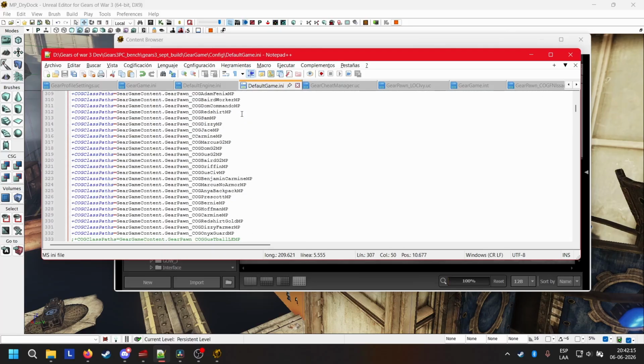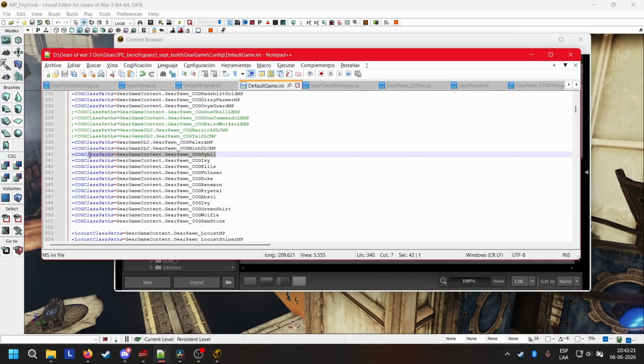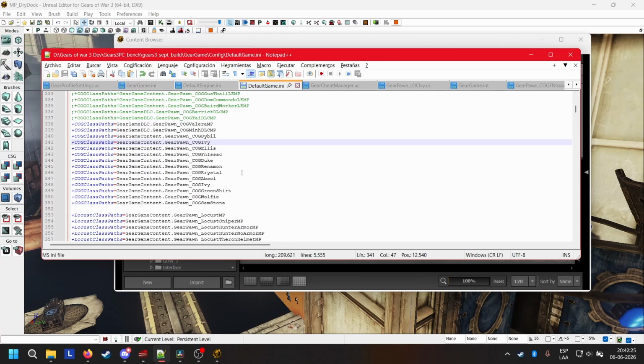So what you basically want to do is go to the very bottom and just add the classes that we made for our characters into the list. And if you're lucky, they're going to spawn in your multiplayer matches. It needs to be the exact same name as the class. Otherwise, it's just going to default to Marcus.